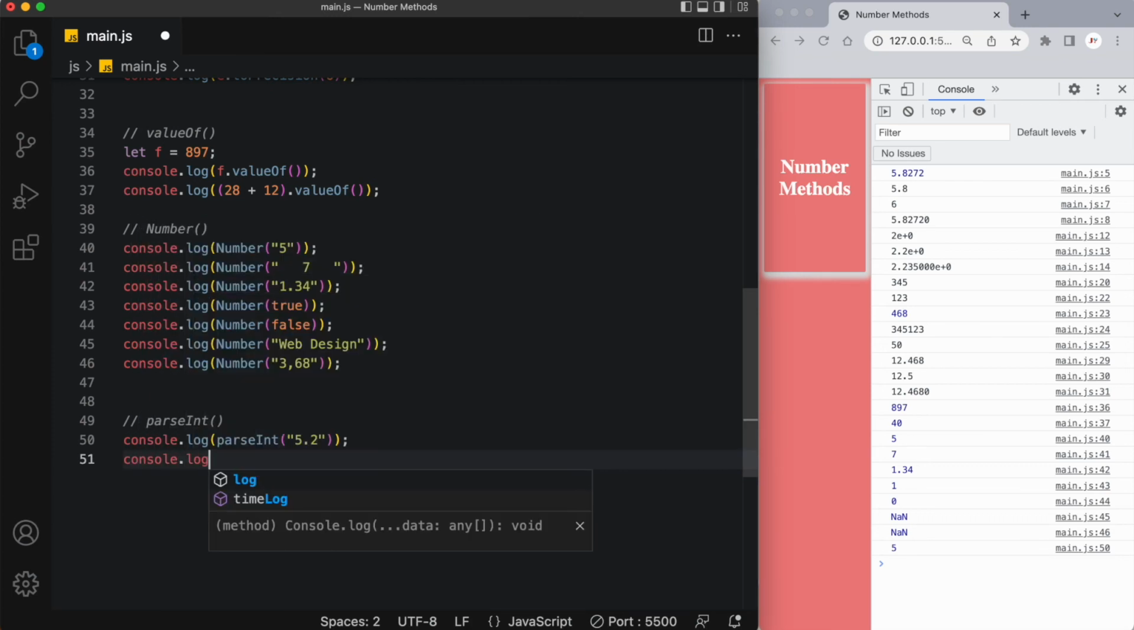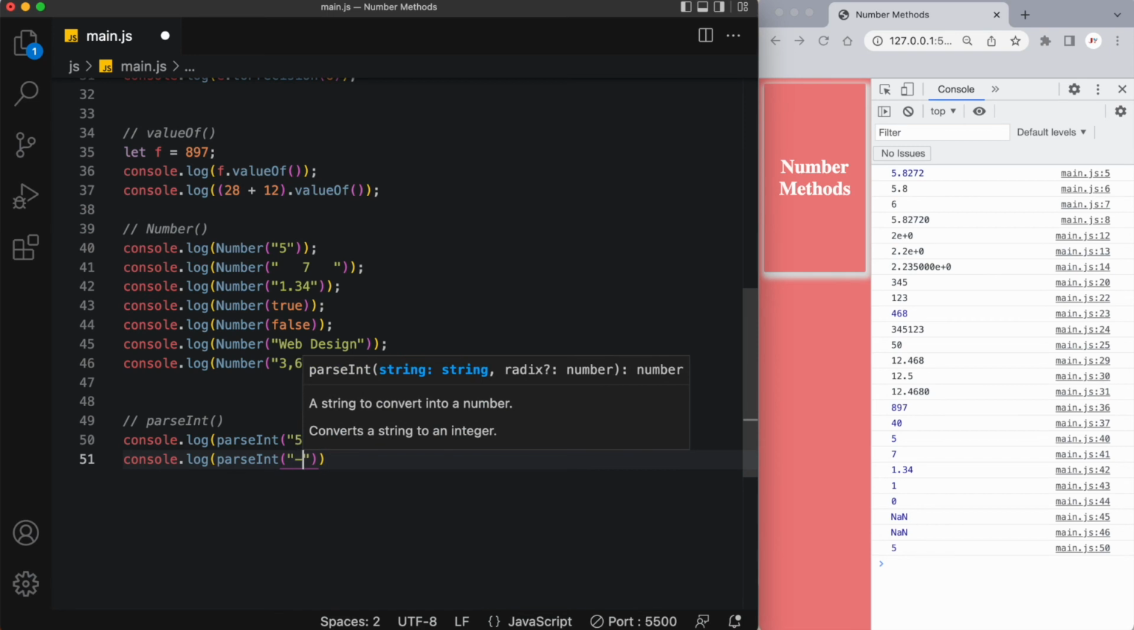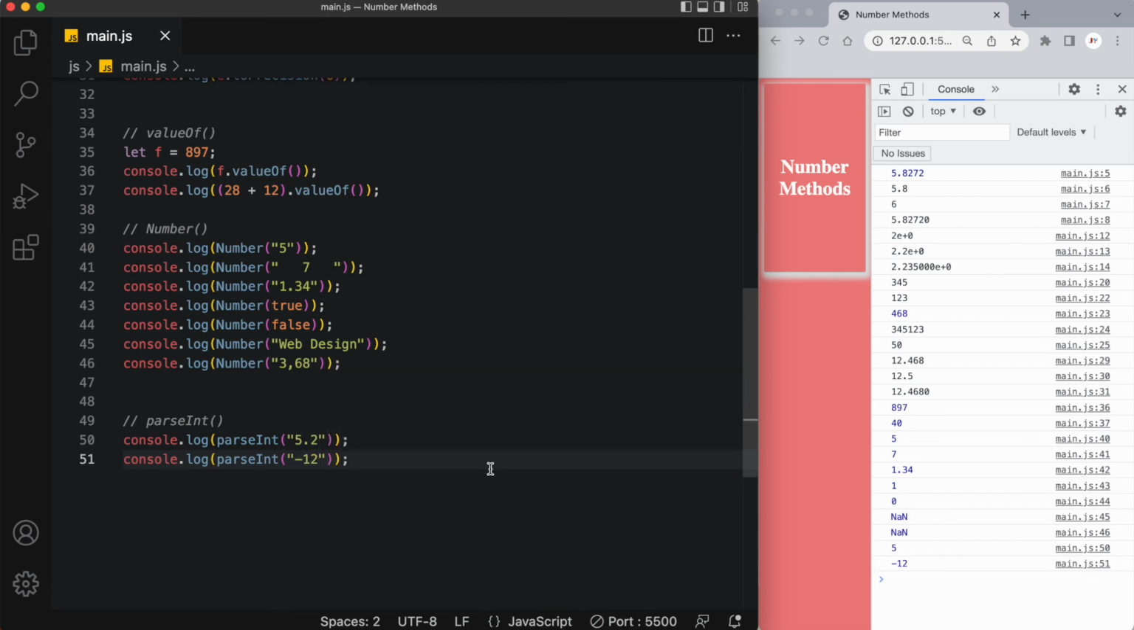Now I wonder if I can do that with a negative value. So let's try it again. parseInt, and now I'll pass in negative 12. Hey, it works. I still get my whole number, but this time it shows a negative in front of it.